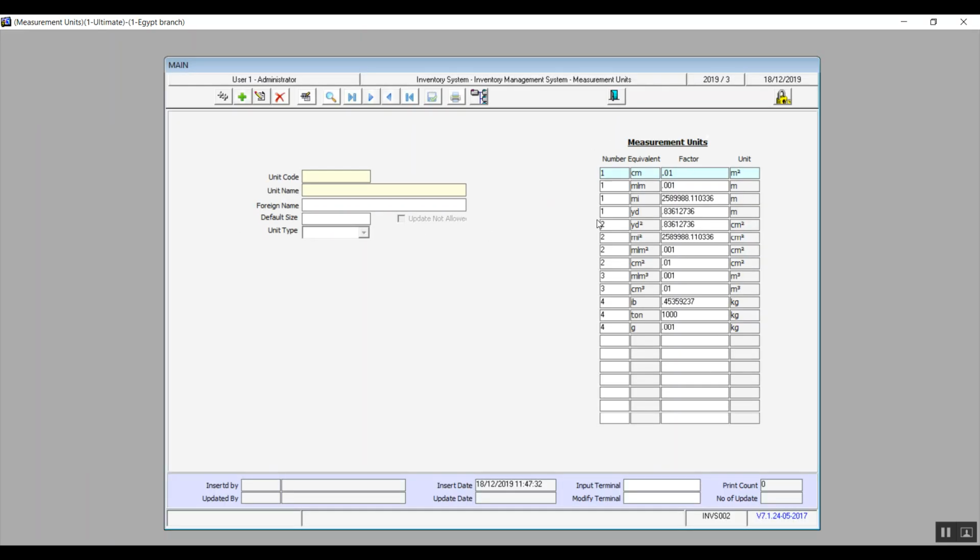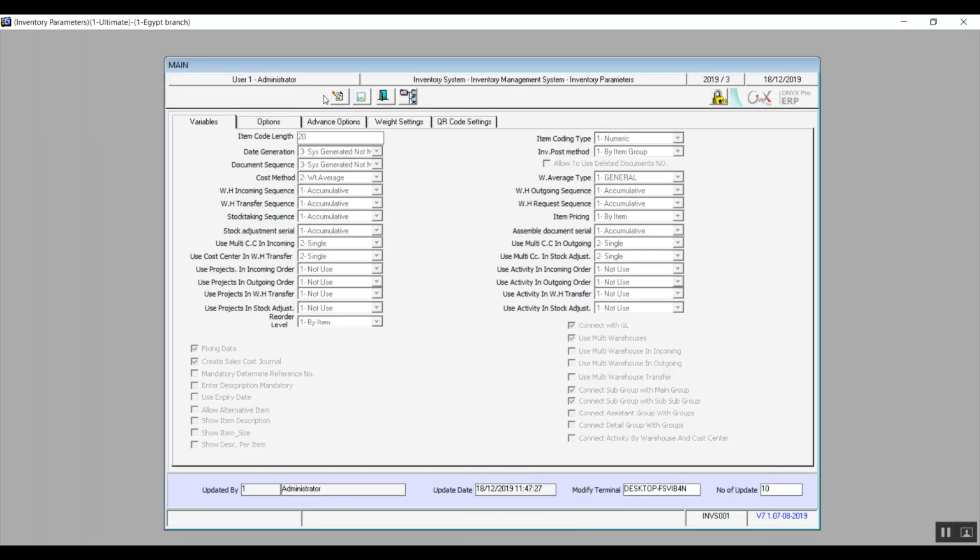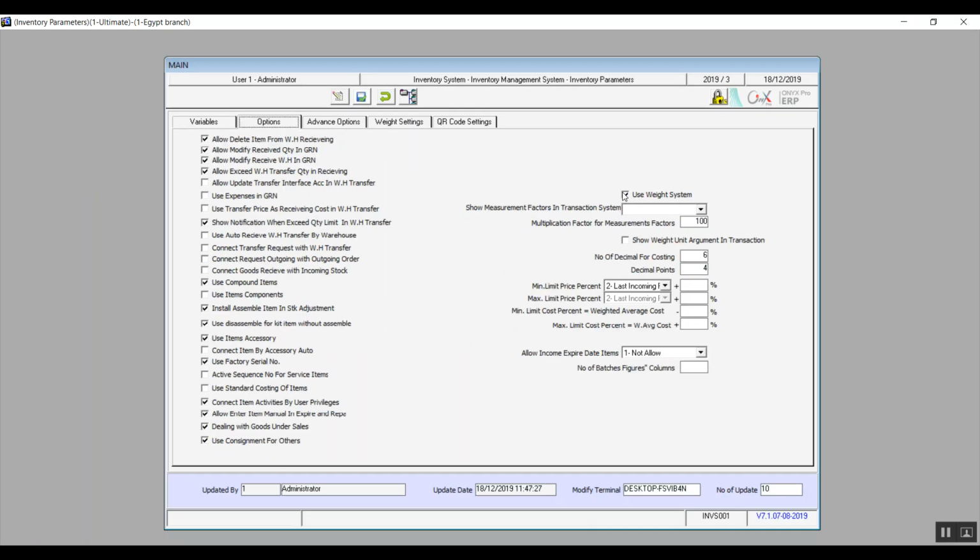Alright, as you can see here. And then show measurement factors in transaction system. These options that we have here are size, area, length, and distance. Multiplication factor for measurement factors. For example, if you choose length in the previous field, that means that it will use meters. So in that field, you will type in 100, which is 100 centimeters.